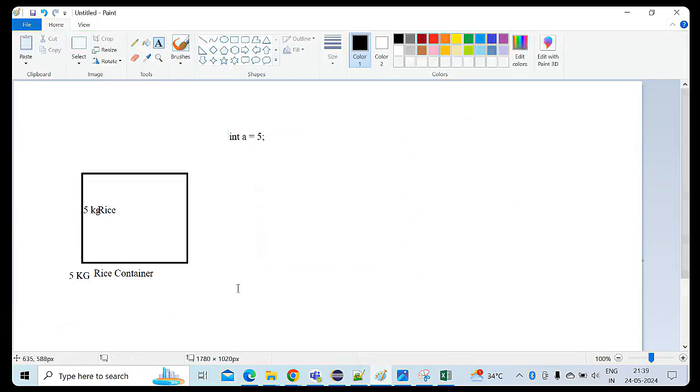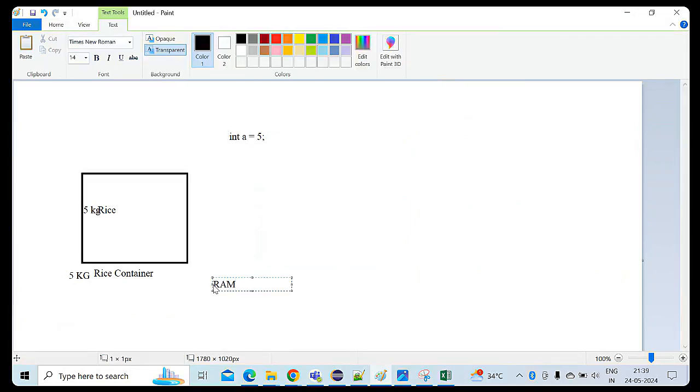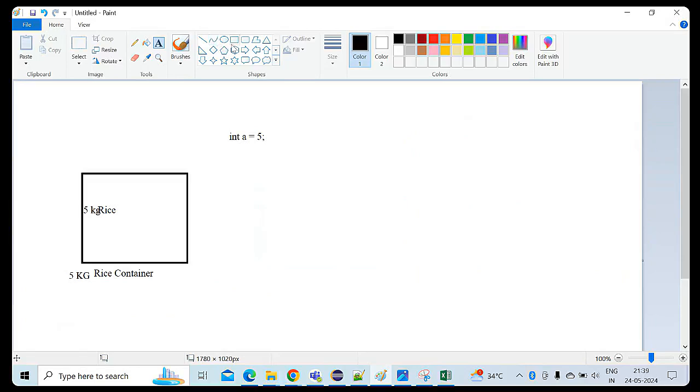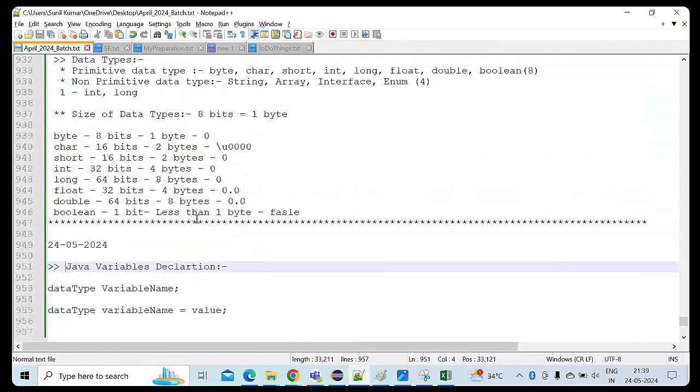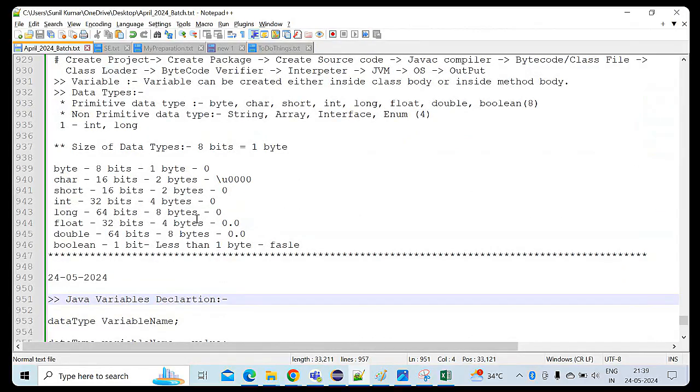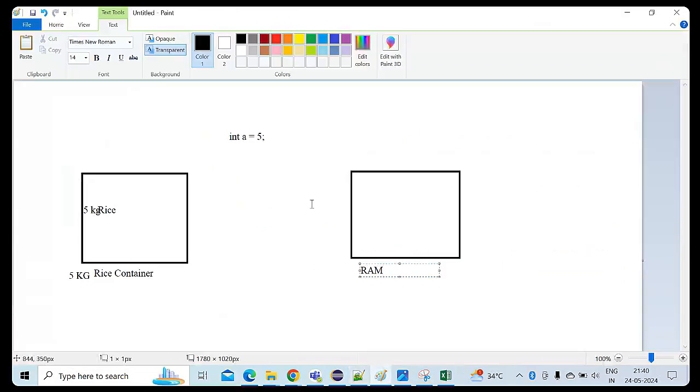Now, guess what is the meaning of RAM? You may be aware of RAM. Inside RAM, I'll show you, for example. What is the size of int here? See here, int size will be 4. Okay.